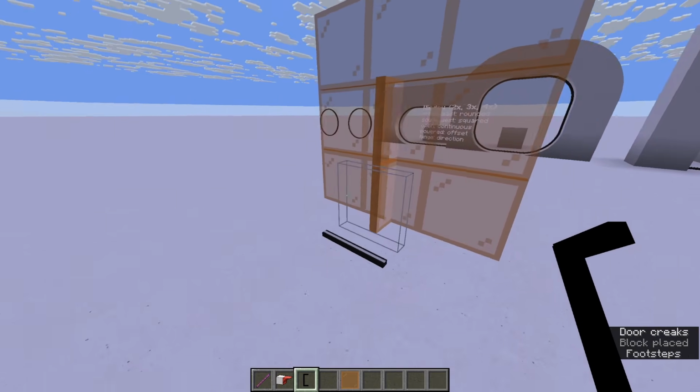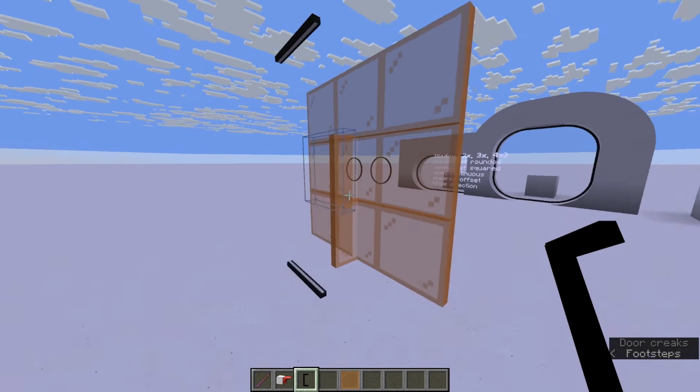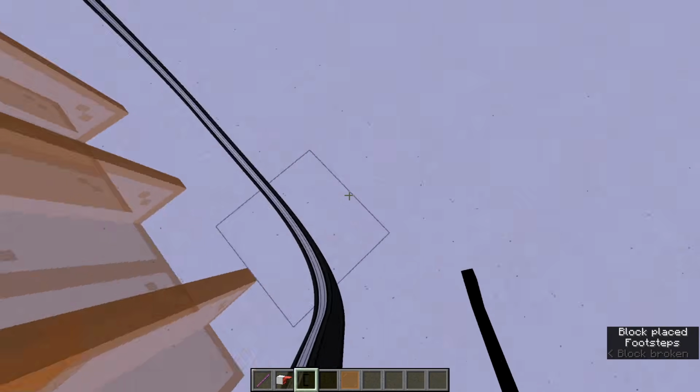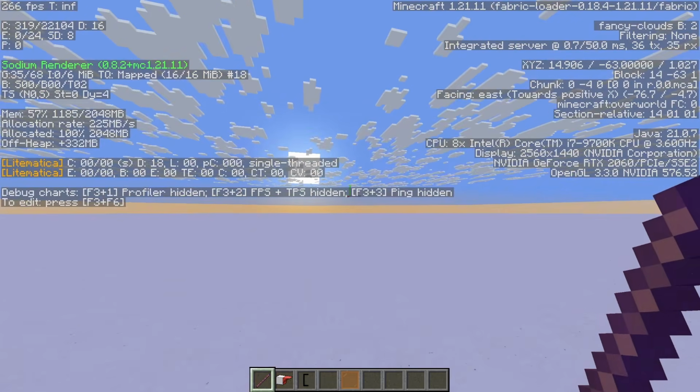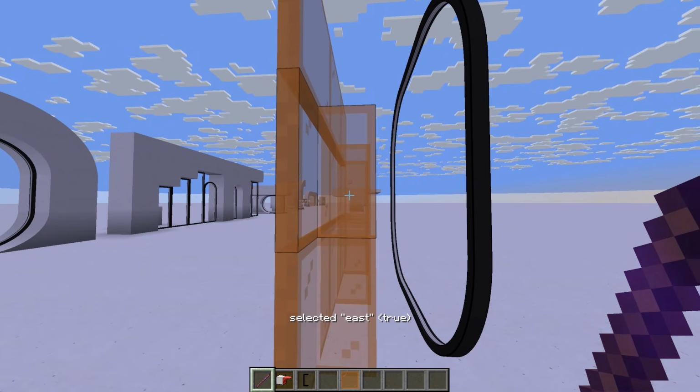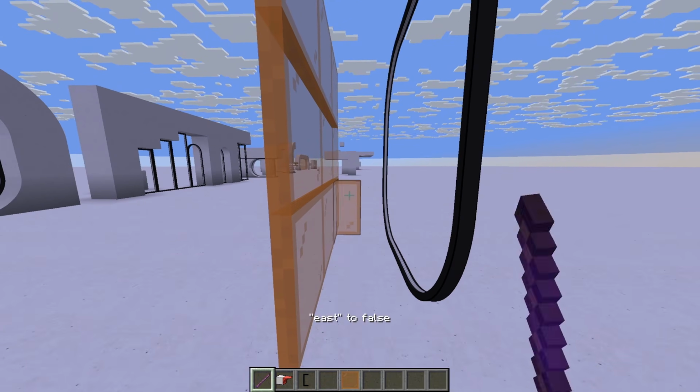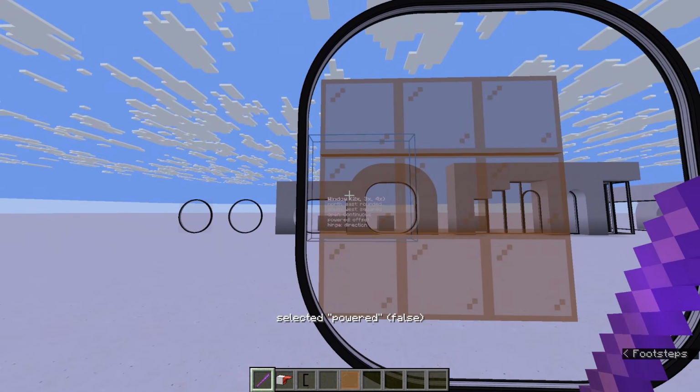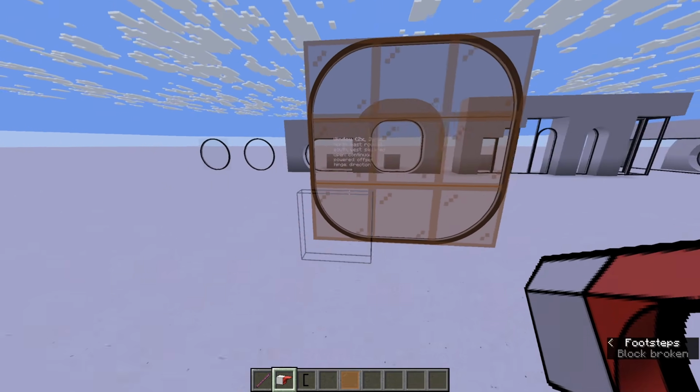Then just place a continuous window and make sure the door faces the glass, and then just place the 2 round ones on the side. Fix the glass, and then just power the windows, and that's it.